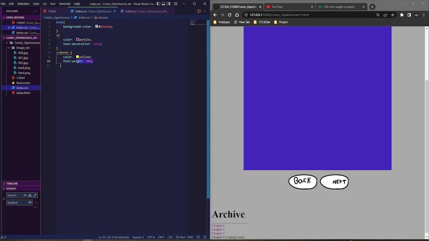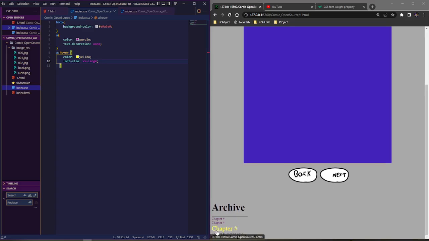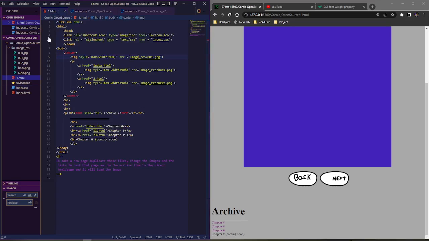Or if you really want to get crazy with this, font size larger. So when you hover it, it gets bigger. I like this. They're even bigger. Oh yeah, that's great. It indicates that that's a link. The only problem is this links with that. Hey, that actually brings me a really great point.